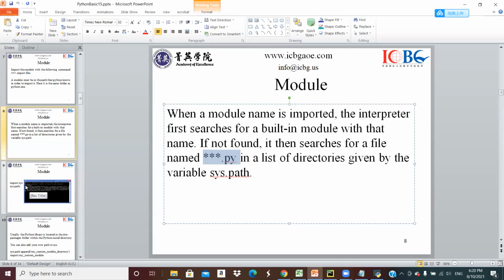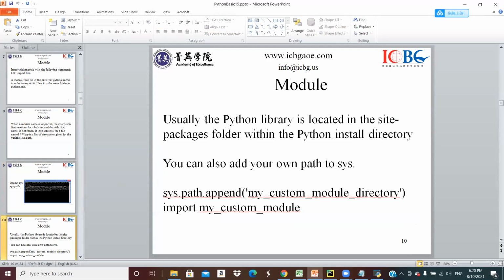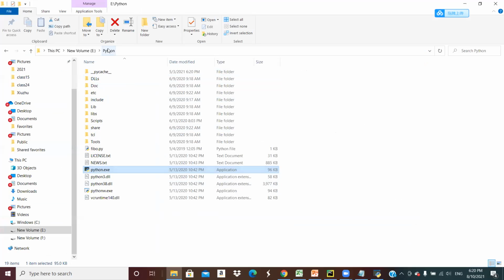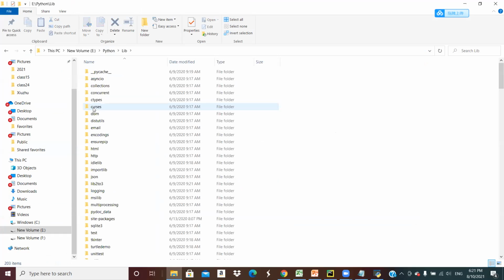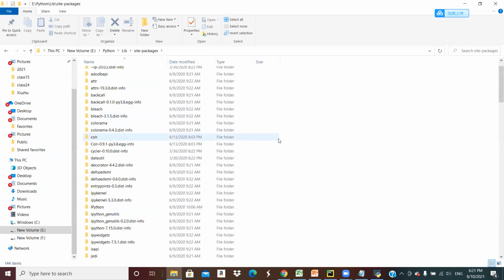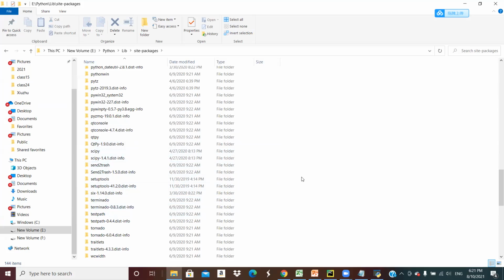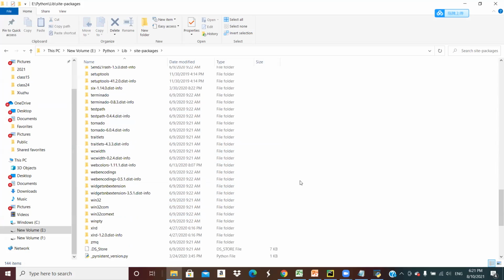All right, so I showed you what locations you have now. So now let's move on. So usually the Python library is located in the site-packages folder within the Python install directory. So where it is, okay, let me show you where it is. So this is my Python folder. If I click Lib, okay, and then you click on site-packages, you see all the packages and tools for Python actually are installed here in this folder. Okay, they're installed here.